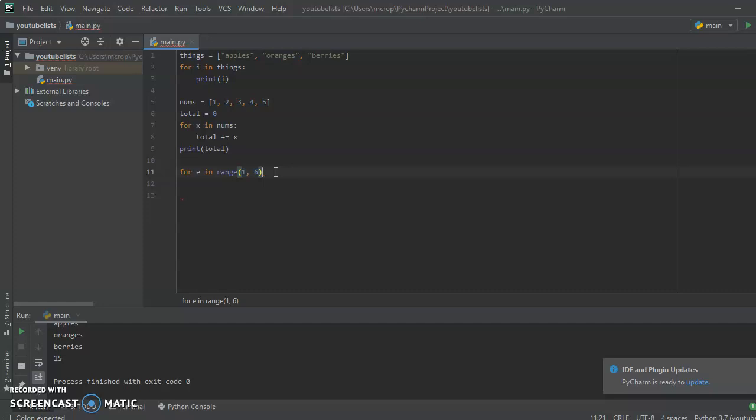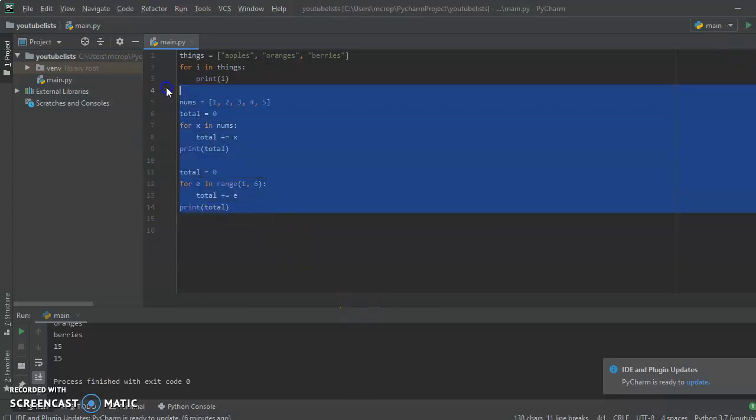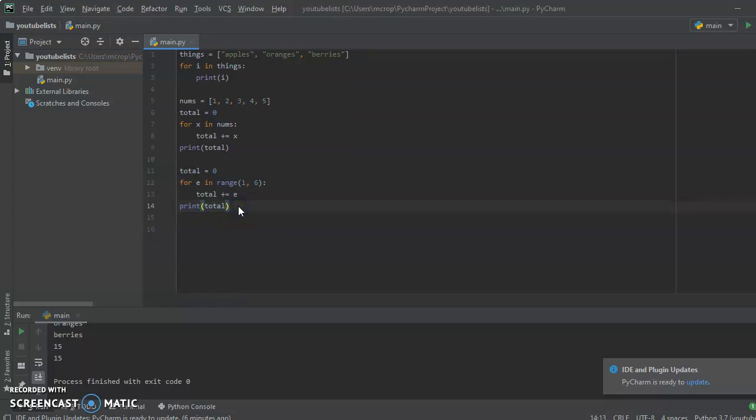Okay, and then let's say we want to find the total of this too. So again, we'll create another total variable, set it equal to 0, and then we again can say total plus equals e, and print total. Okay, and let's just run this. Okay, and it gives us 15 again. Awesome.